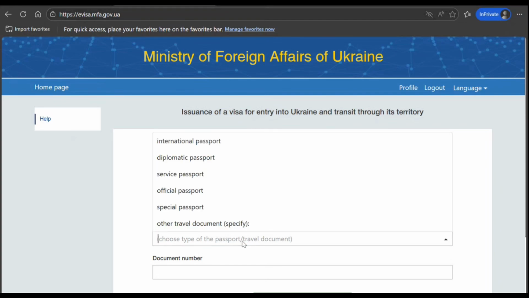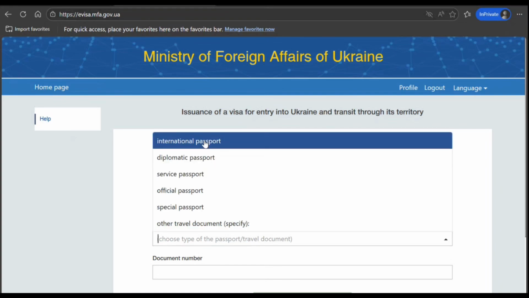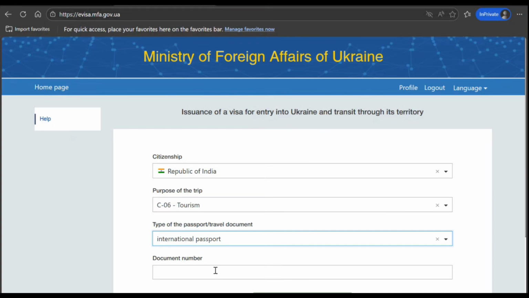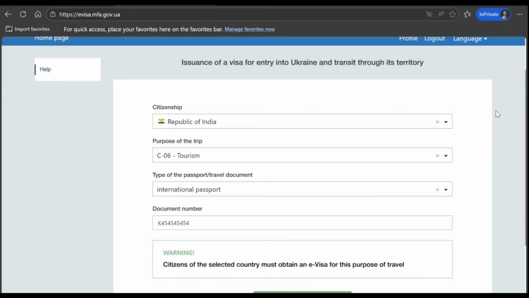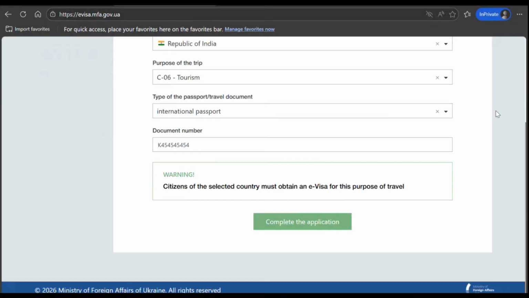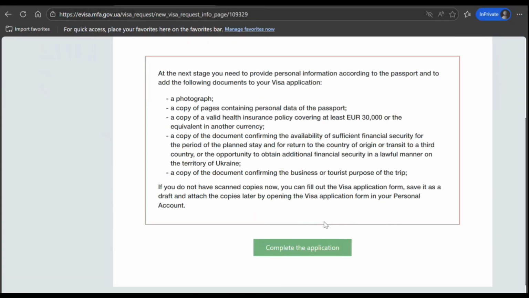So it's asking for the type of passport. Most people will have an international passport, because not everyone gets access to a diplomatic or service passport, right? And put all the details as per your case, guys. I'm putting just a sample. Do what is as per your case, and any detail you enter, verify at least 2 times.